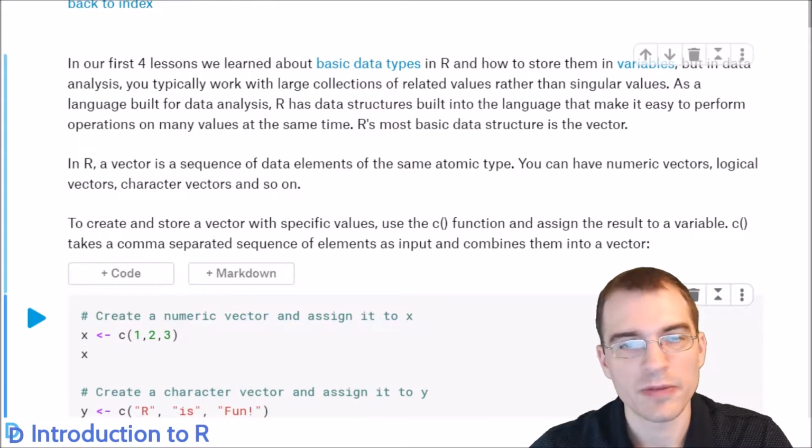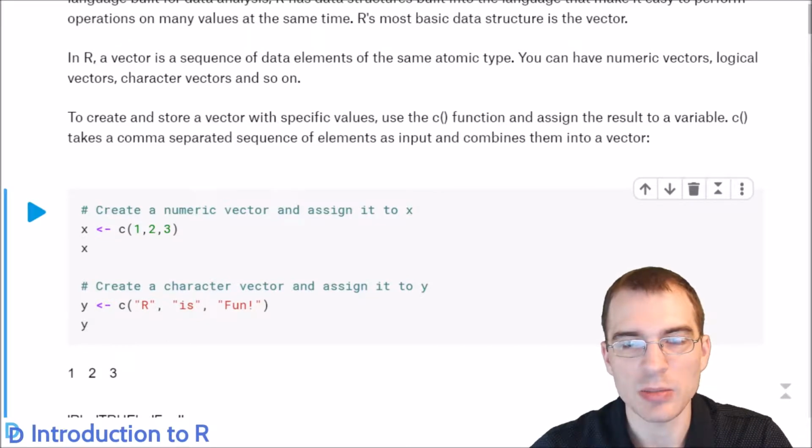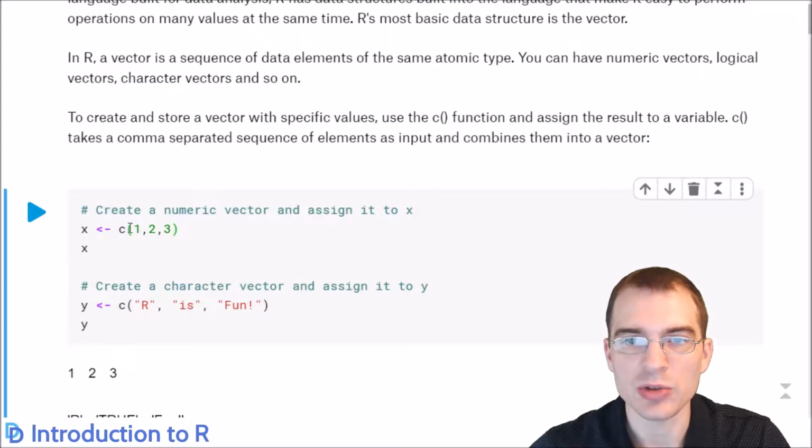Now in R, a vector is essentially just a list of values that have the same basic or atomic data type stored in them. And to create a vector, you use the c function. So if we look at this code cell here, we are assigning a new variable the value of c(1, 2, 3). What the c does is take a comma-separated list of values you want to combine into a vector, and it just combines them and creates the vector for you. So in this case, we're creating a vector of these three values and storing it into the variable x.